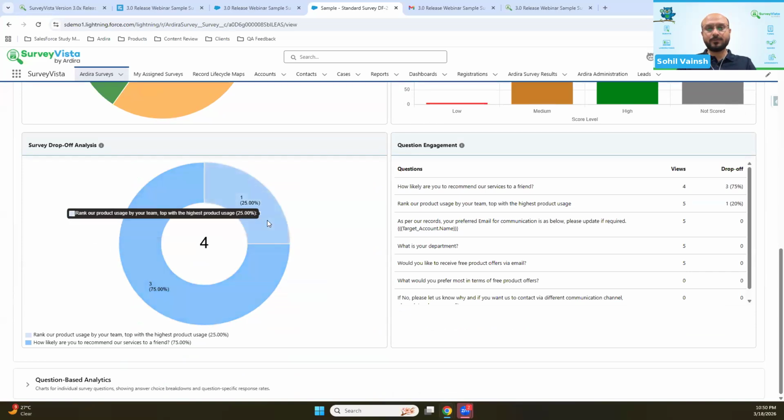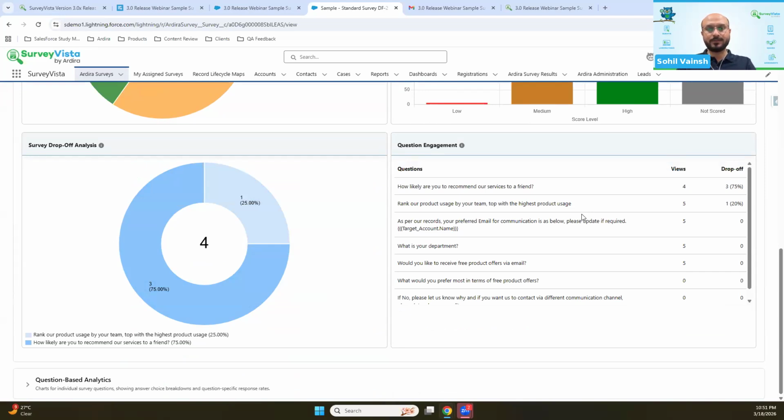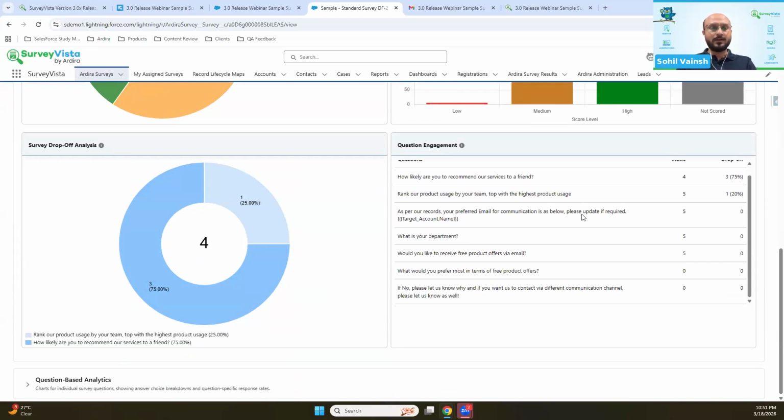And it will also give you question engagement, right? That is, for which questions they have viewed those questions, and after that they have dropped out from the survey. And it will give you the drop-off percentage as well. So this will help you to enhance your survey in such a way that you keep it short, simple, and ask the necessary questions.